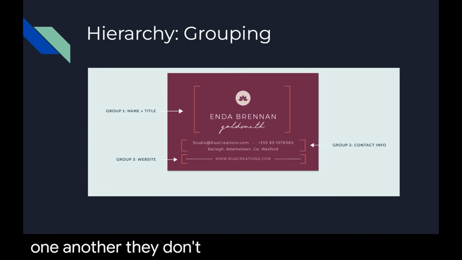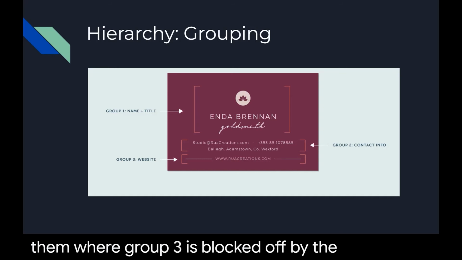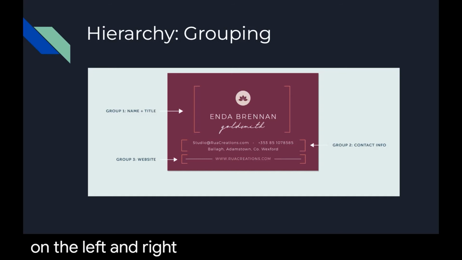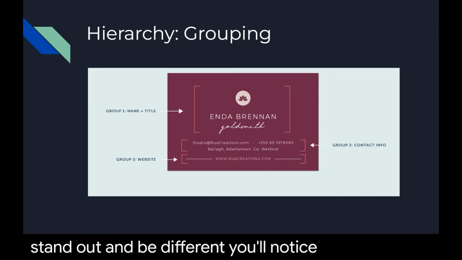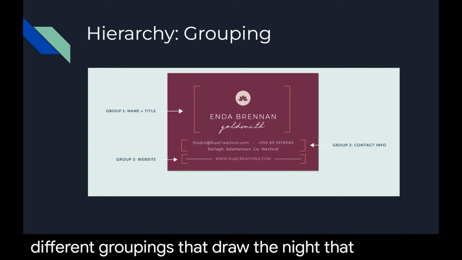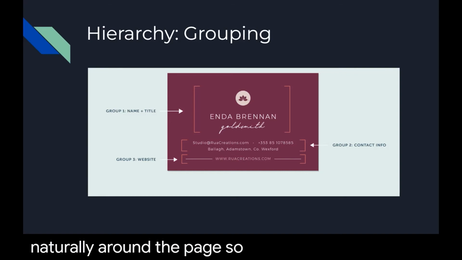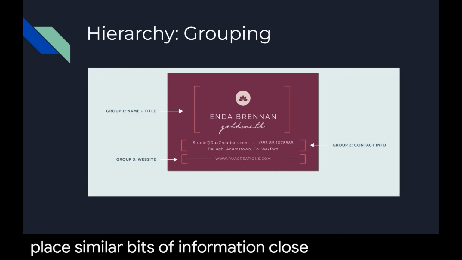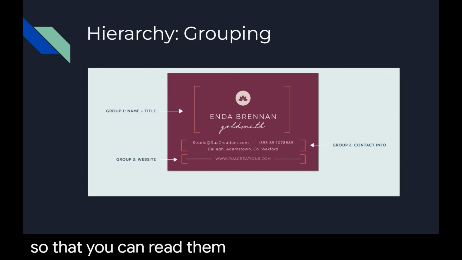They don't have much space between them, where group 3 is blocked off by the two lines on the left and right of the website, which allows it to stand out and be different. You'll notice that the type is also different in each group, allowing there to be different groupings that draw the eye naturally around the page. So grouping allows you to place similar bits of information close to one another so that you can read them in particular organizational styles.